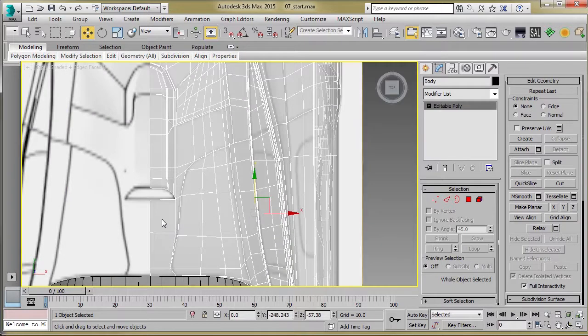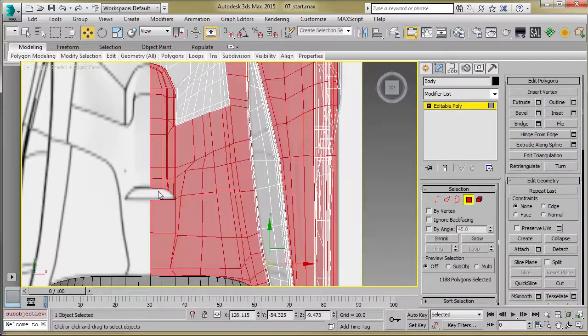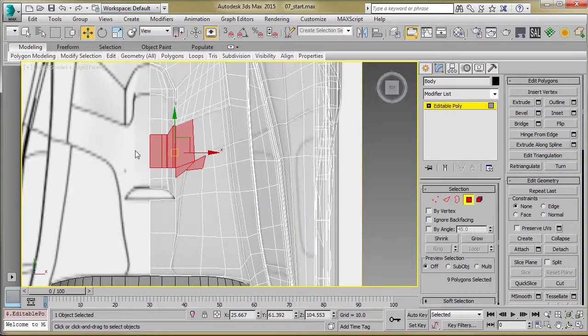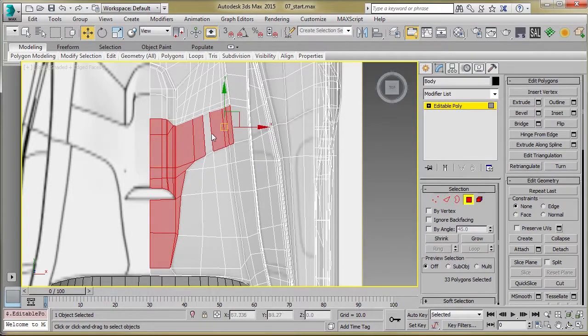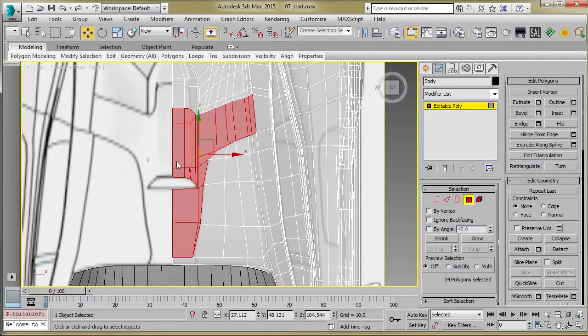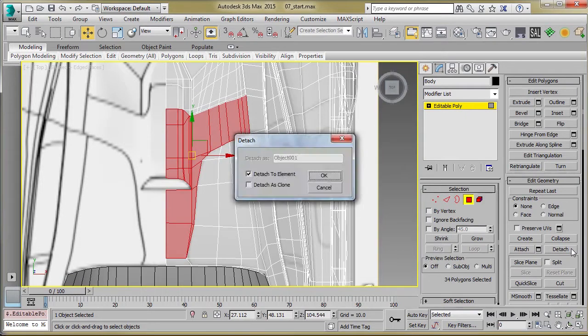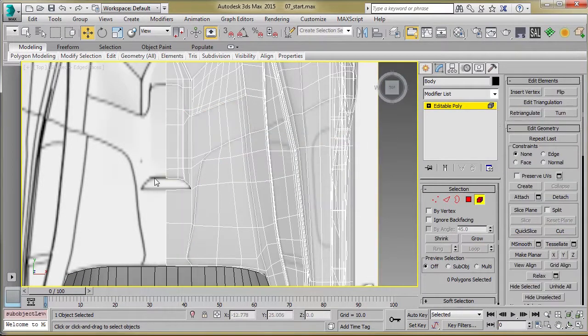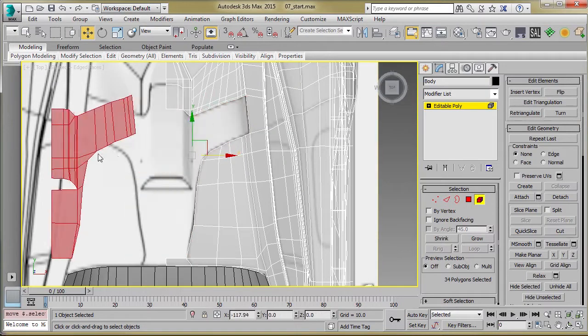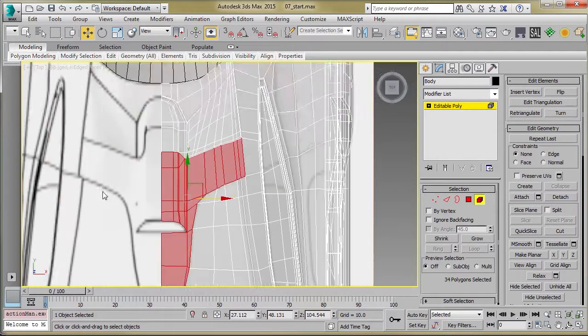Now, there's two ways you can do this. You can go by face selection. And so you just drag select, or click select all the faces you want. And then from here, you can go to detach and make sure it says detach the element, and you can OK that. Then when I switch to element mode and I select, I've just broken that out into an element.